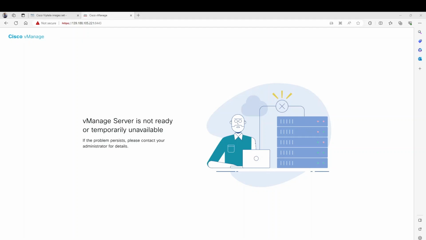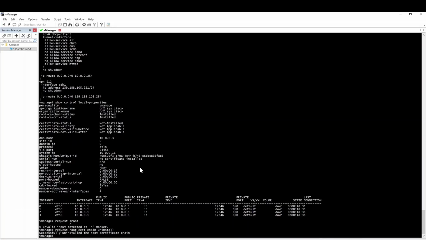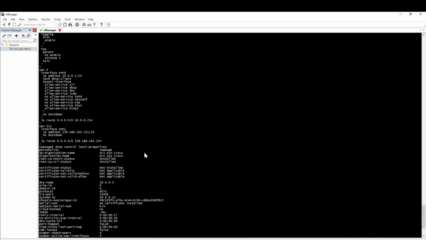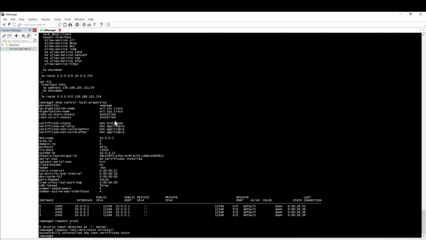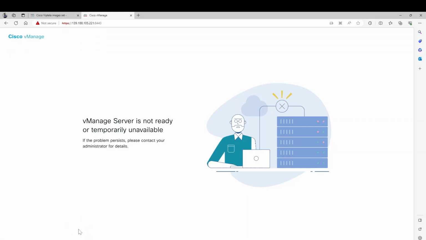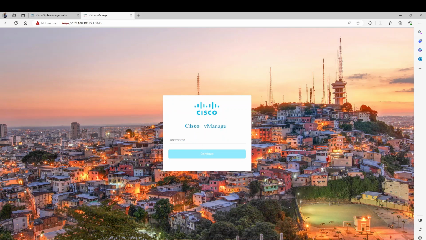Okay guys, I figured out the issue. The issue was that I was using my previous lab setup, so I had my certificate installed, and it got saved in the EVNG. So I had to remove this cert chain. I used the command request root-cert-chain uninstall. After that, I was able to access the GUI. Yes, here you can see that.